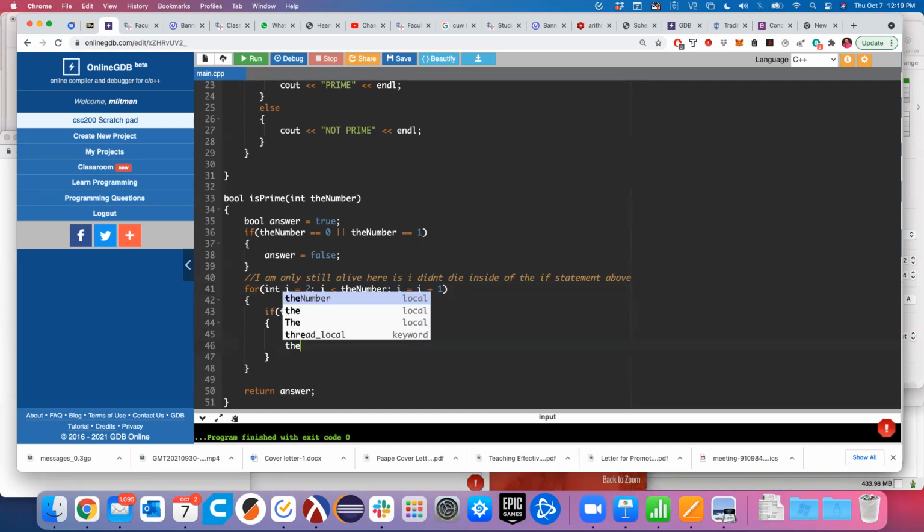Now, you could hack this and say, well, if I'm going to change the answer to false here, I can go ahead and set i equal to the number, which will then cause the next loop through to fail the condition. So I'm kind of short circuiting my for loop and saying, look, I don't want to go through again. So I'm going to artificially modify the value of i so I break out the next time. We also have a keyword called break.